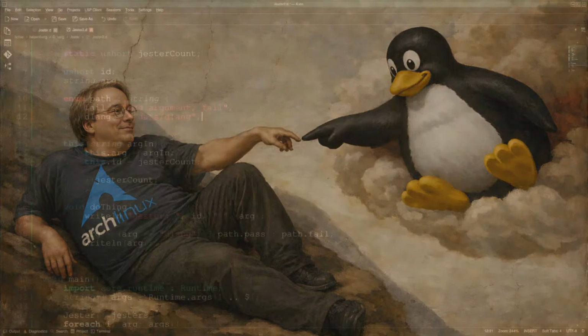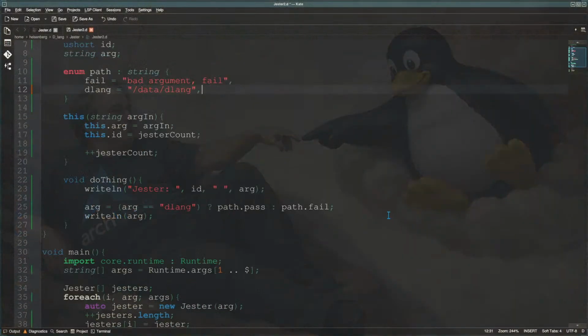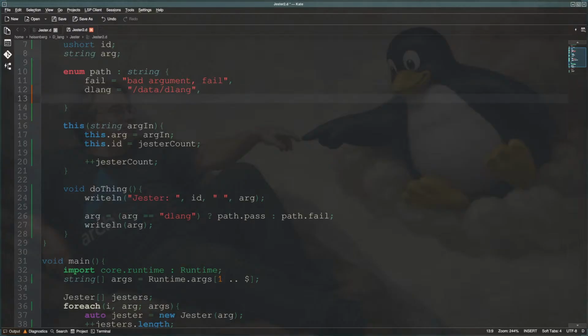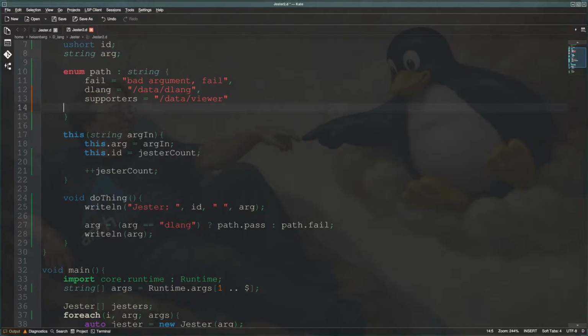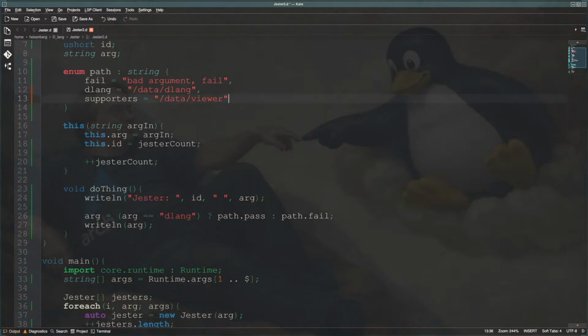Oh god. My secret delang documentation. Supporters equals slash data slash viewer, and then I need to have another one for Java. Actually, we'll just make supporters the last one I implement, since handling its cases before was a pain in the ass.